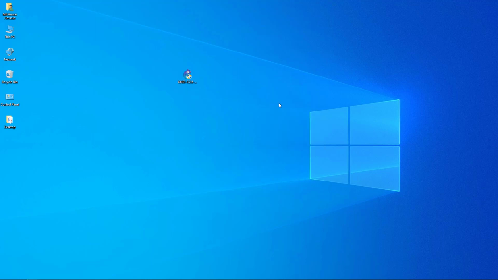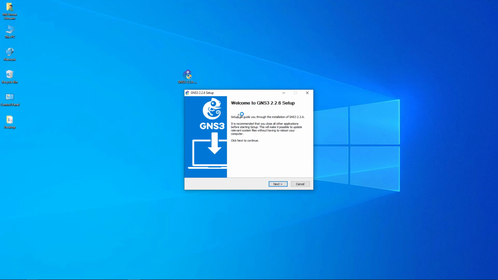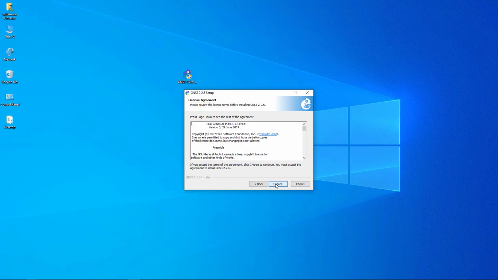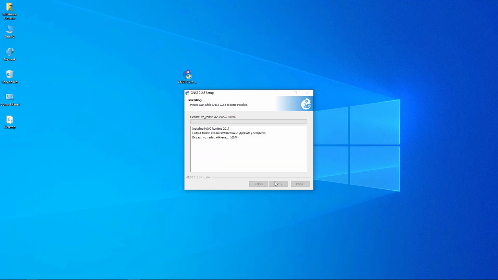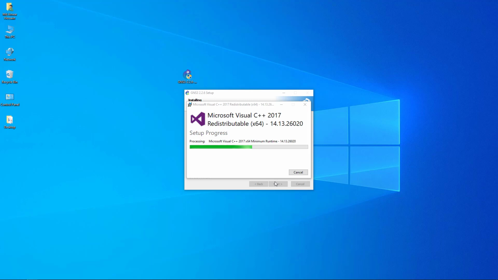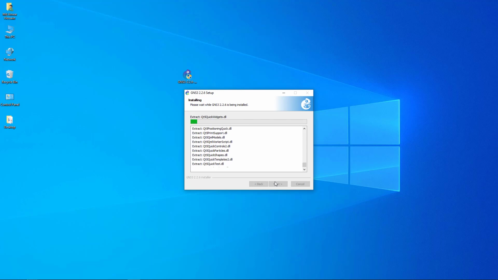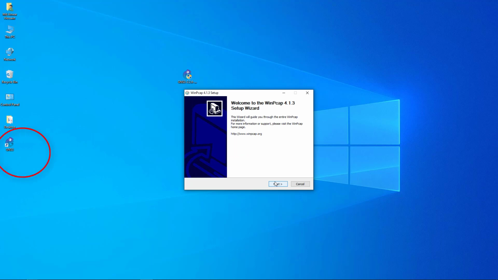So let's install it. Double click on it. Click on next. Click agree, click on next. We can see the components of GNS3 client. Uncheck the Wireshark component, you can install it later, and keep all other components default. Click next and then install. We can see the shortcut icon GNS3 came over here.